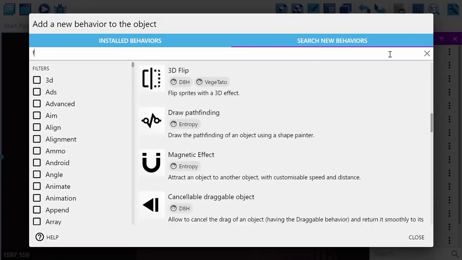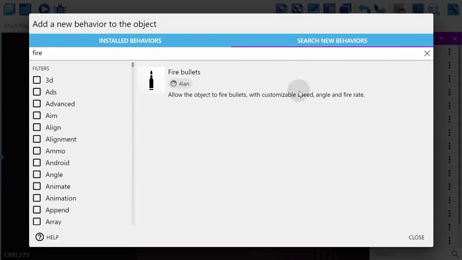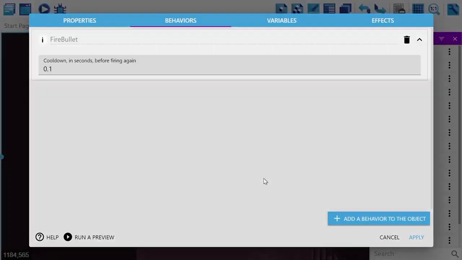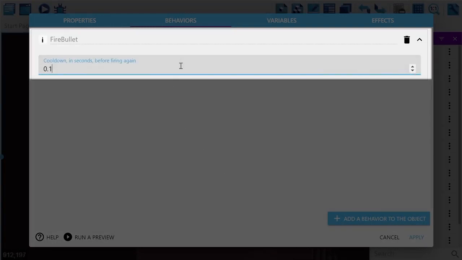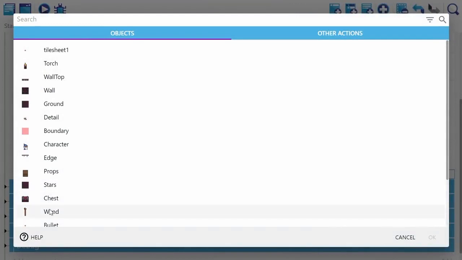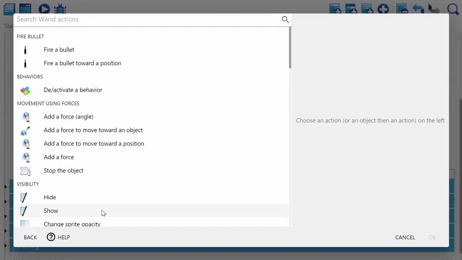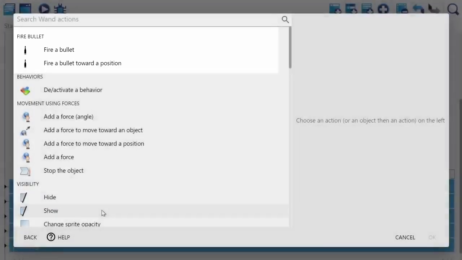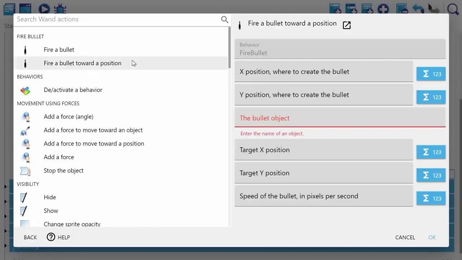For this project, we'll select the Fire Bullets behavior and install it, and then we'll see it in our list of new behaviors. We can then add it to our object by clicking on it, and then we'll find the behavior properties here. These give us some more control over how the behavior will act. So in this case, we can set the cooldown when we fire a bullet. Now when we select our object in the event sheet, we'll find that it's been basically supercharged with new abilities. In this case, our wand now has a fire a bullet action, which we can use to fire bullets towards the mouse.